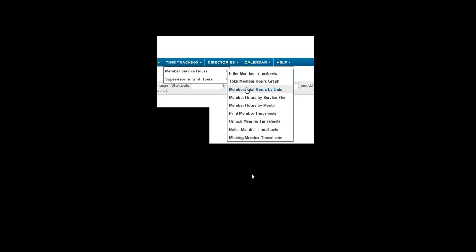This becomes a huge, huge tool when your program is a September through August. Then it comes April, May, June, making sure that core members are really on track to get to their 1,700 hours and the hours that they really need to make sure they're completing. So this is a great field. That was the member total hours by date.